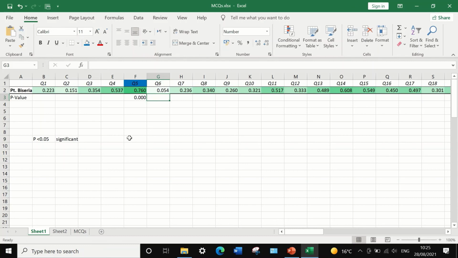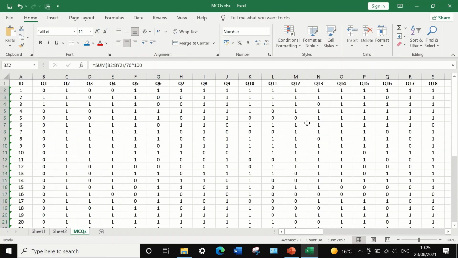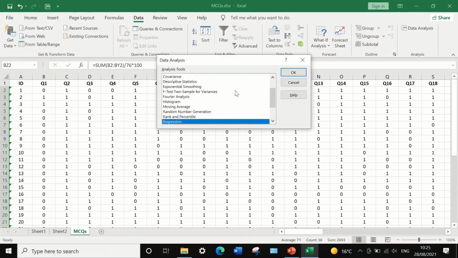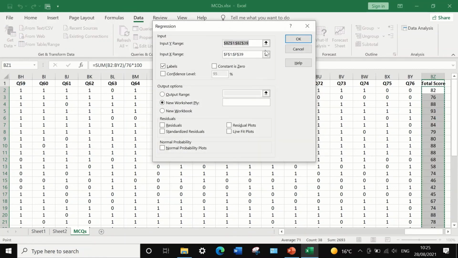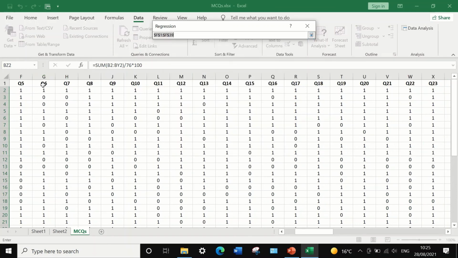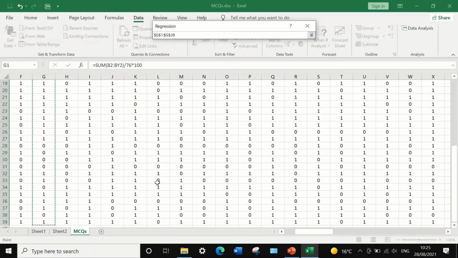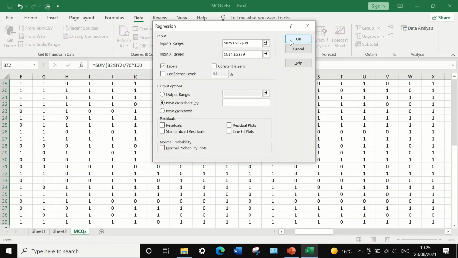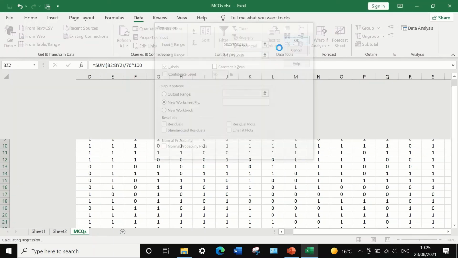So we need to find the p-value, and to do that, again we go to the MCQ sheet, the original sheet with the data. Then data analysis, and then regression again. We keep the input Y range as the total score, and for the X range we select question number 6. I select it with Control Shift and the down arrow, click on Labels, keep it as it is, and click OK.